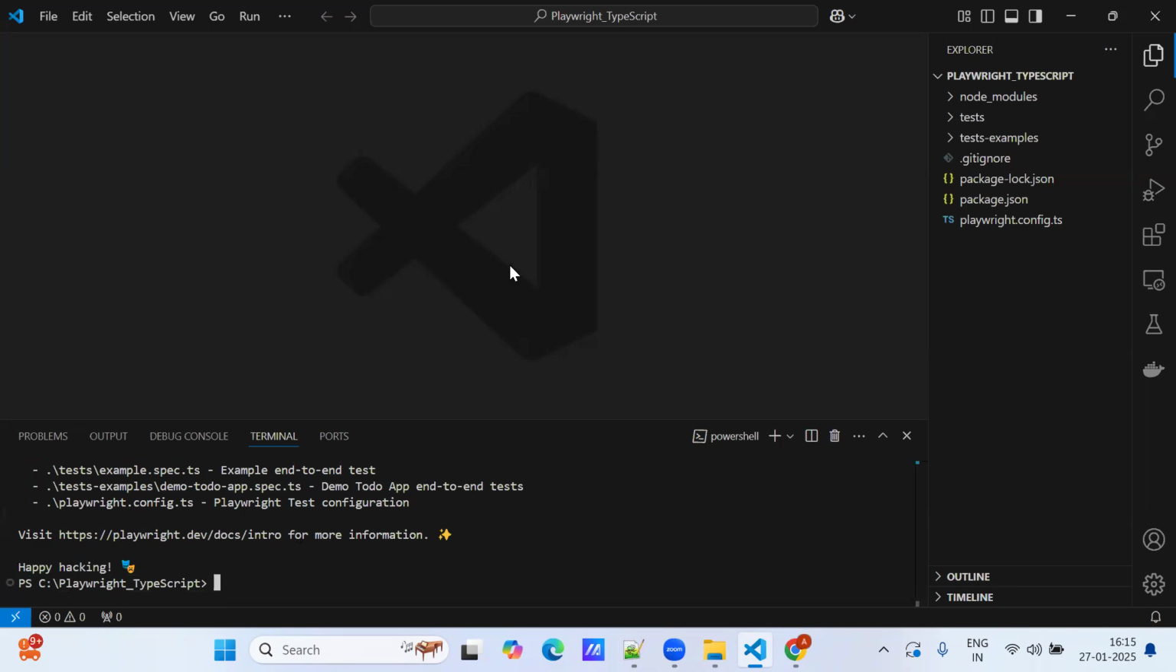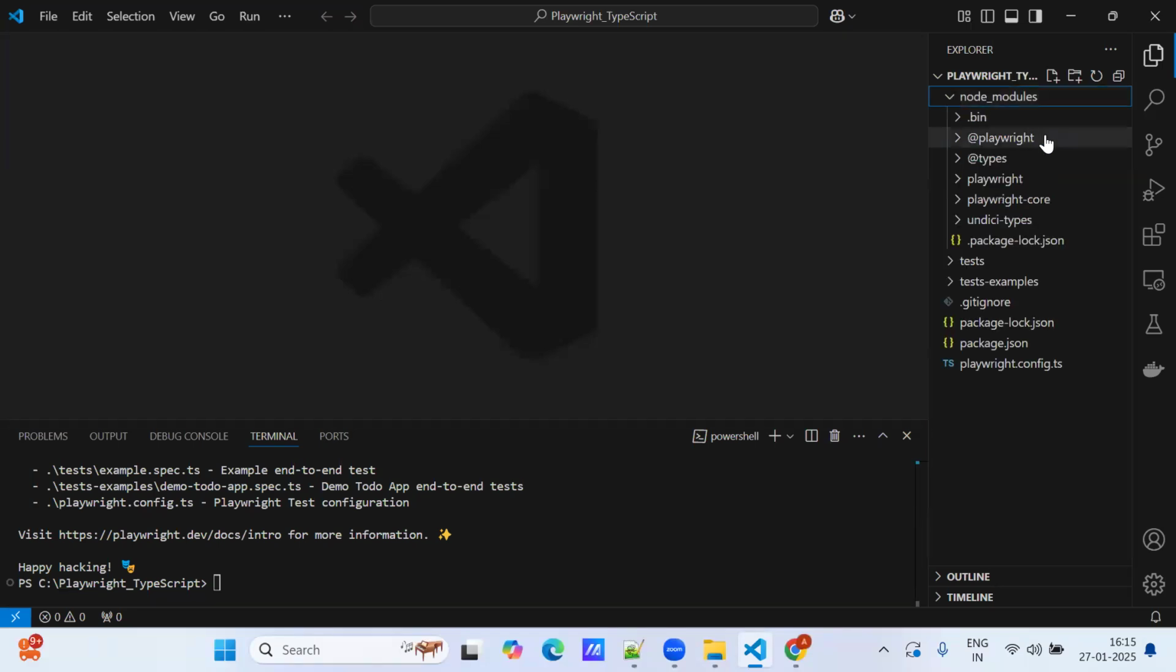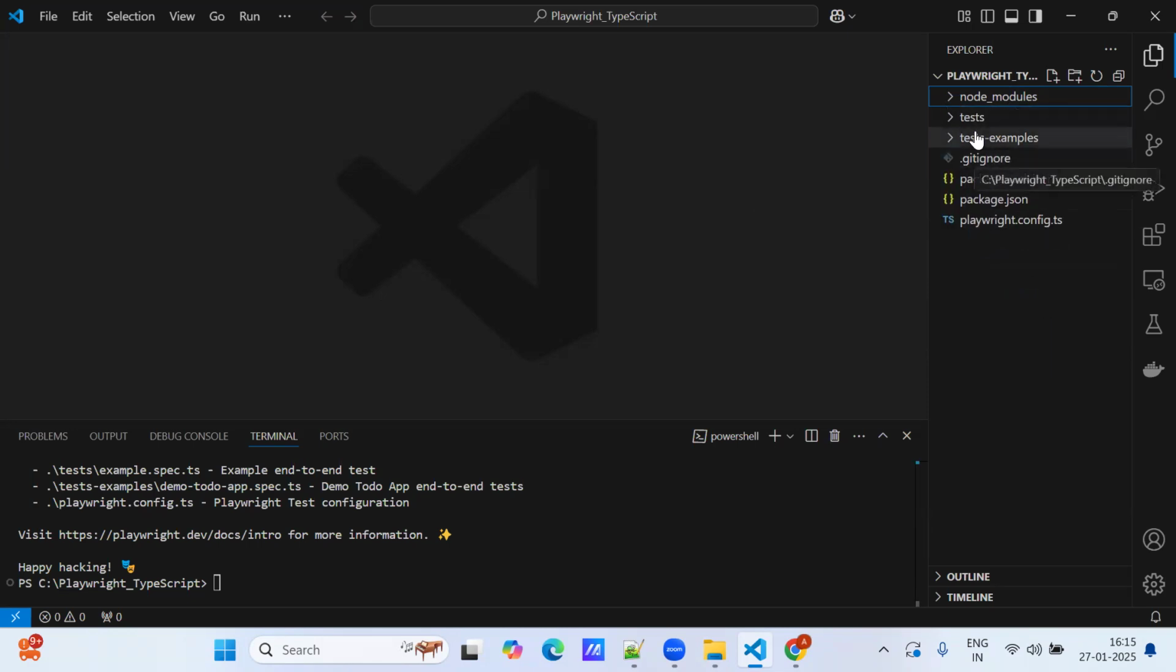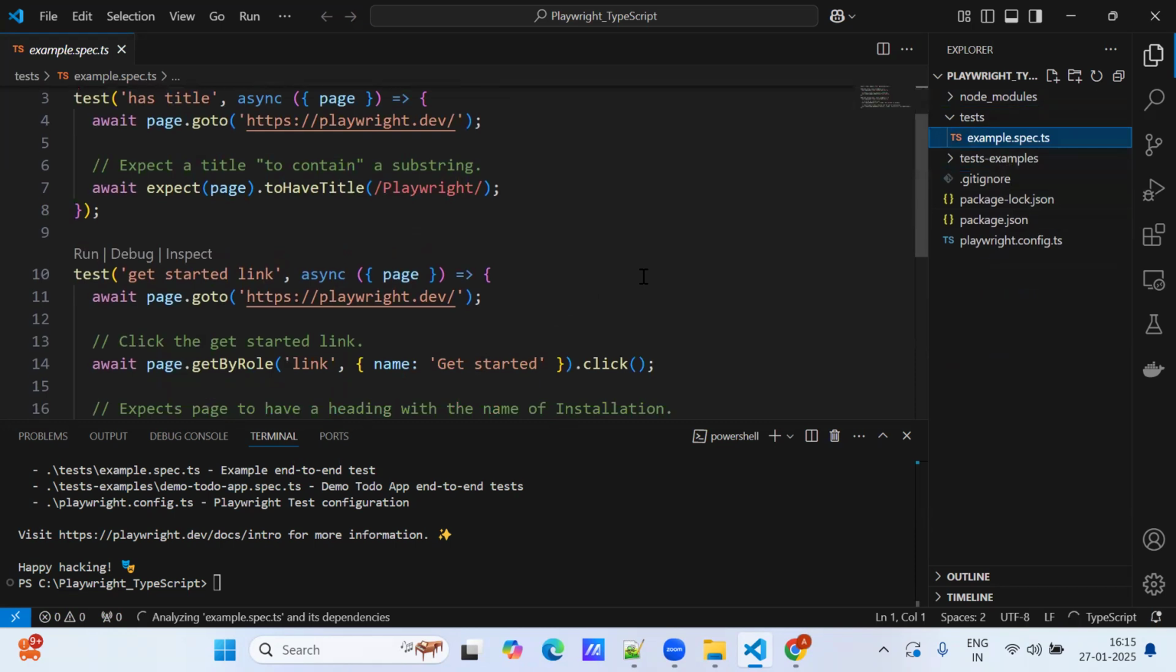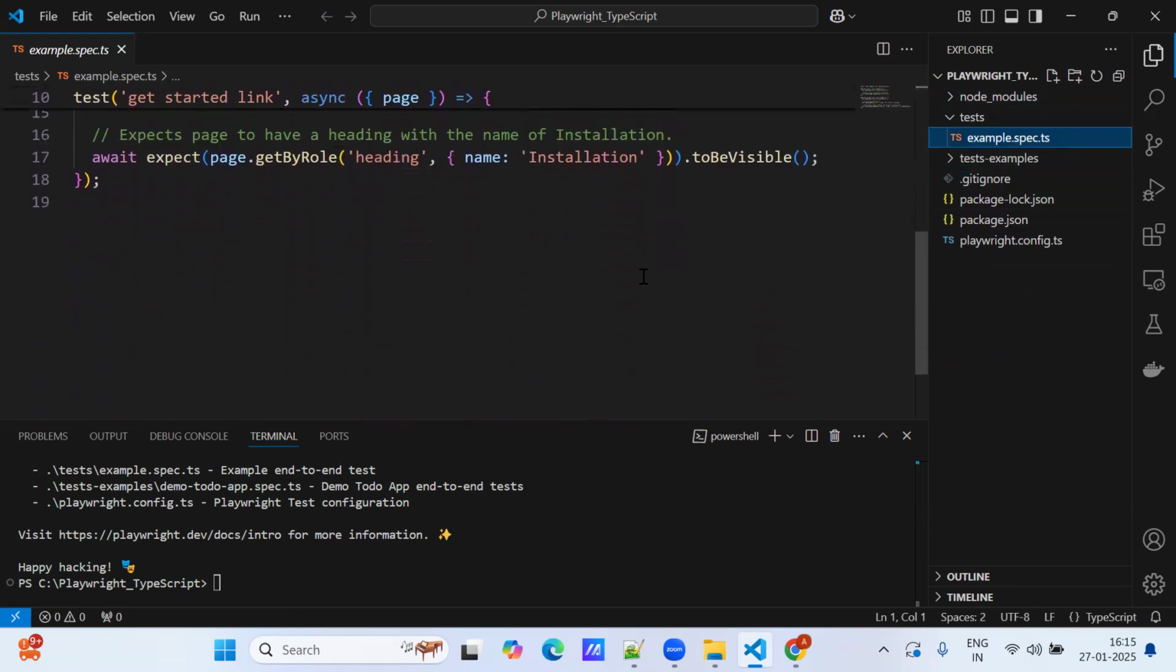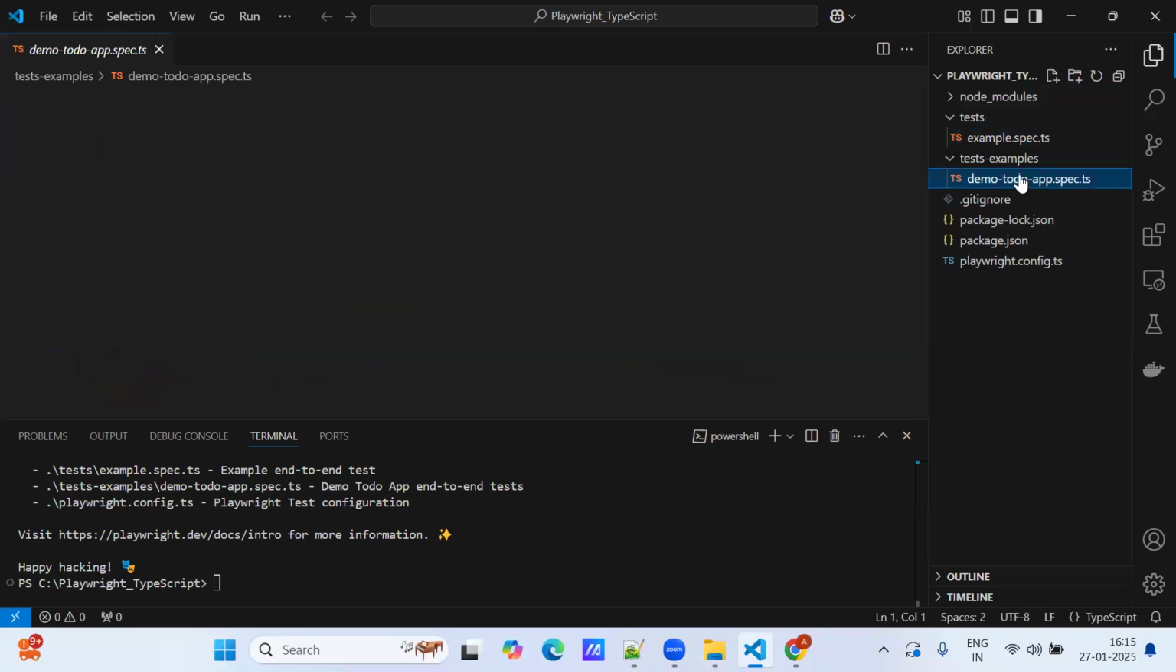Now the Playwright TypeScript project got installed. You can see node_modules. What is this node_modules? Whenever you are working with Playwright, or with Cypress, all the dependencies will be downloaded and added here. When you go to tests, you are going to write the test cases. They have already given some examples, because people who are new to Playwright can go through these tests and understand them.